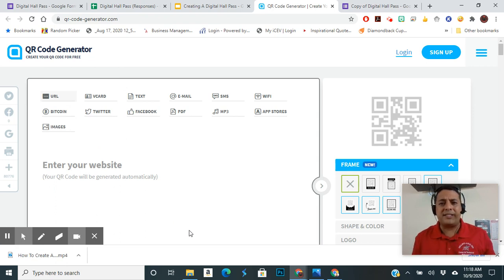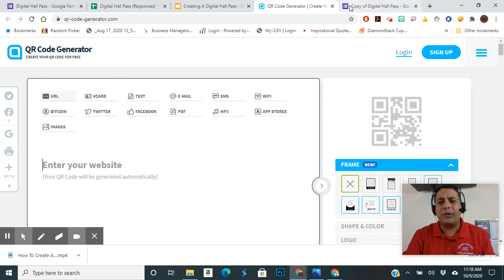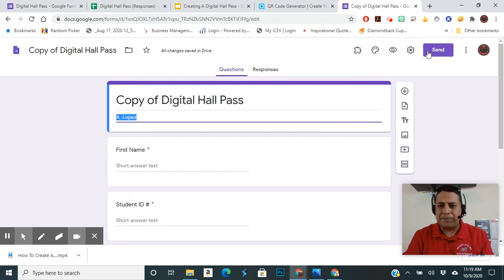This is basically asking you, what do you want it to do whenever you scan the QR code? Well, I want it to open up a URL. What is that URL? Well, we're going to go back to that hall pass that we created, right?